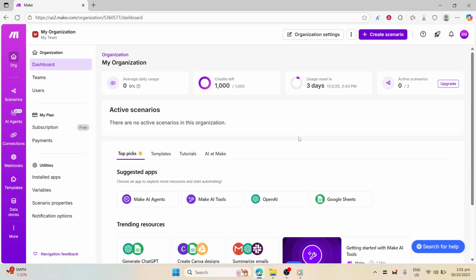First, you'll need to head over to make.com and log into your account. If you're new to Make, it's a powerful automation tool that lets you connect apps and automate workflows without any coding. Logging in will give you full access to its features, including setting up scenarios that manage your integrations efficiently.